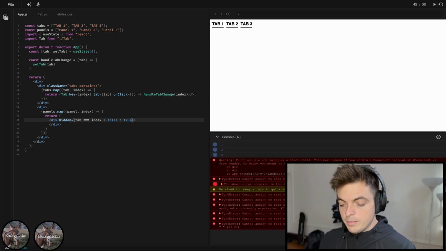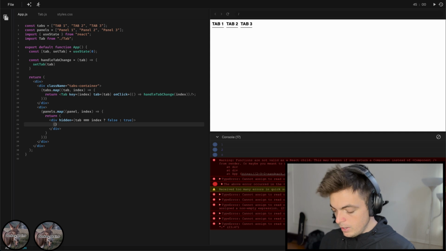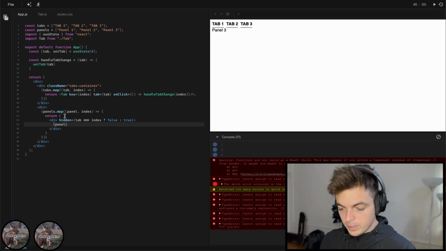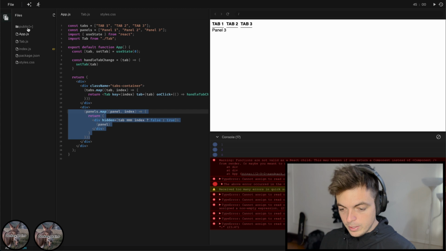So only if the current tab we're on is equal to the index when we're mapping over panels here, only then are we actually showing that panel. And in here, we can render out panel. And so we see that we have panel 1, panel 2, panel 3. That's working pretty darn good. This could be in its own component. Let's do that.